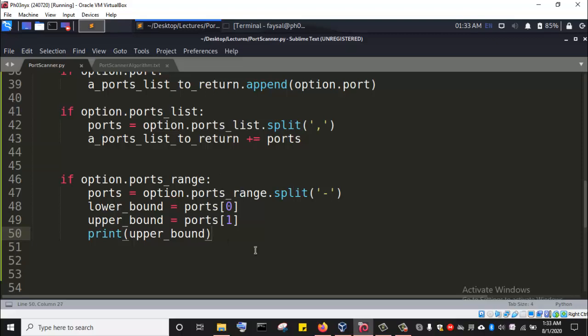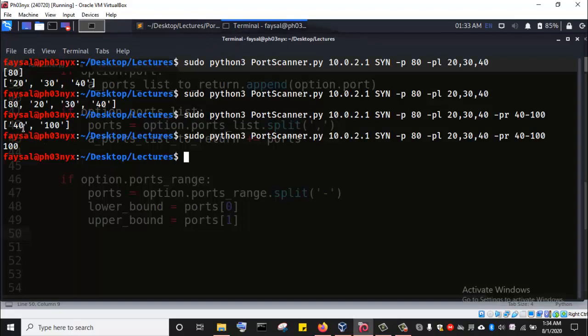We are going to see how we can handle the issue, because they are strings. Now we need to convert them into integers. All right, so now we have the upper bound and the lower bound, so we need to generate the numbers from 40 to 100. Because this is a range, we have the lower bound 40 and the upper bound 100. Now we want to generate numbers from 40 to 100: 40, 41, 42, 43, up to 100.